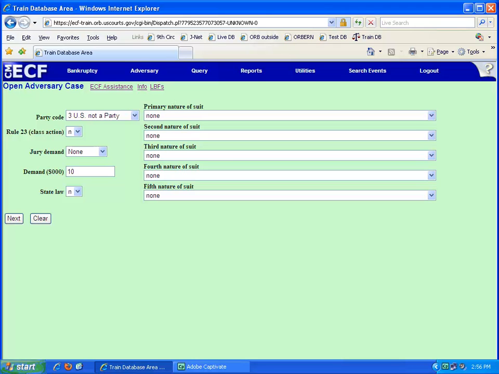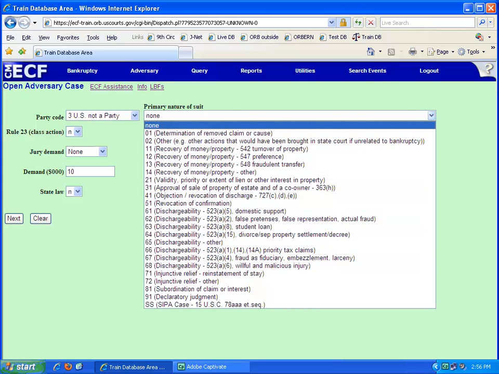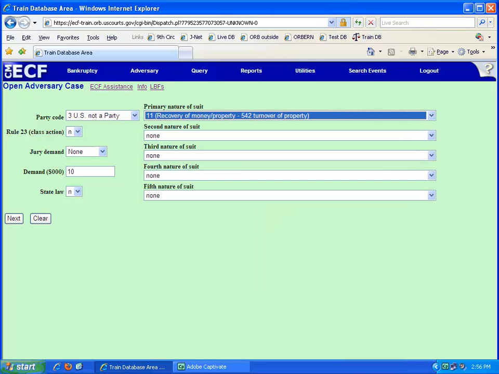You may select up to 5 natures of suit. The only required field is the primary nature of suit. Using the drop-down list, the second, third, fourth, and fifth nature of suit fields are also drop-down lists. Select any additional appropriate natures of suit. Once completed, click Next.